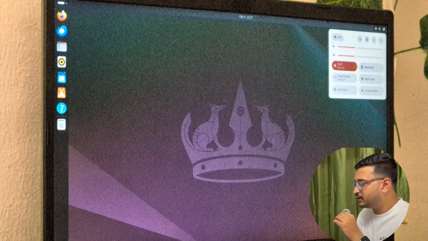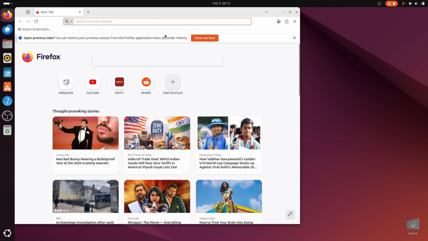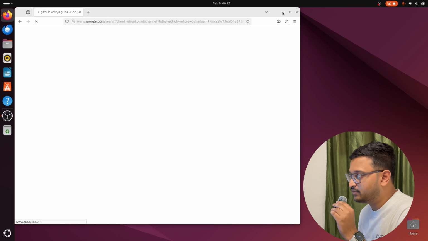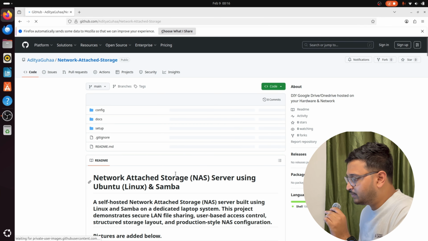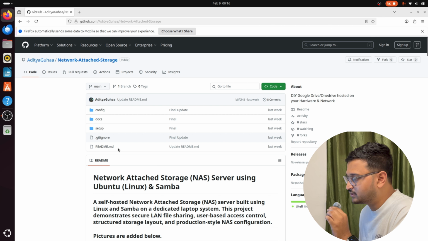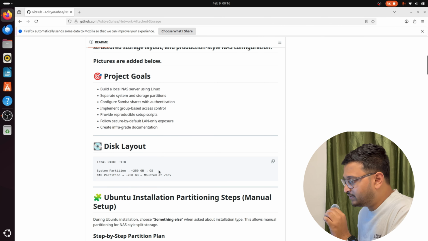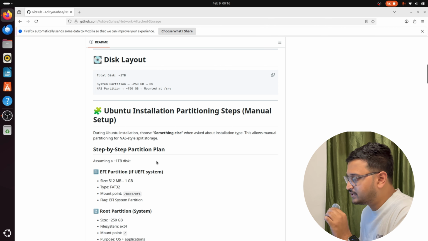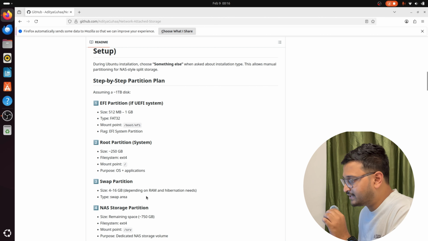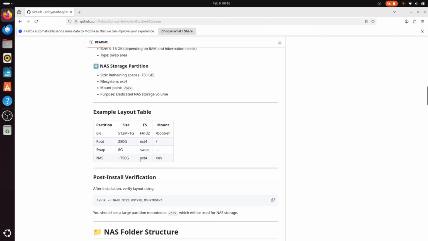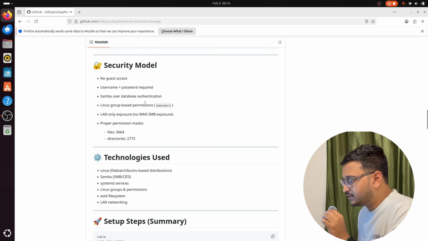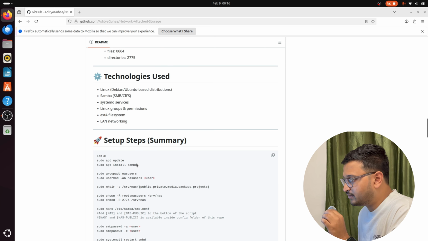Once you have connected to the internet, go to any browser. I'll provide the GitHub repo link directly in the description. So this is the GitHub repo in which I have listed all the commands and scripts which are necessary for the installation of Samba. This is the previous layout I used during trial, which was 250 GB for OS and 750 GB for NAS. These are the partitions, this is the folder structure, and these are the technologies used and other requirements.